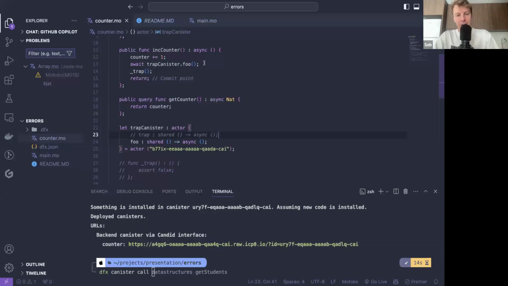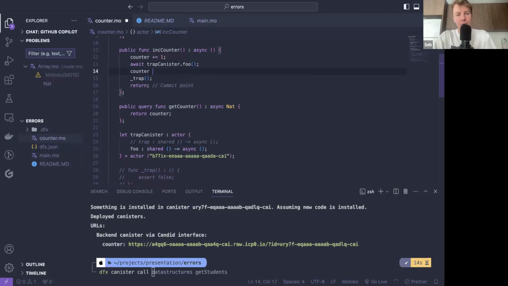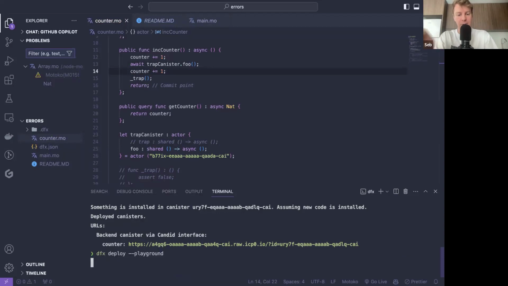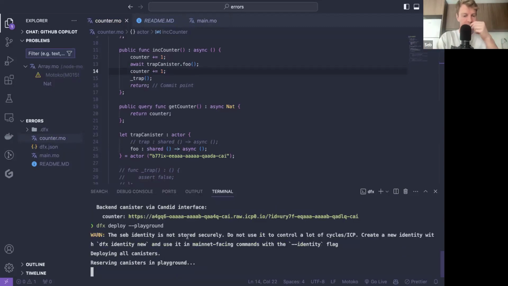And we do an intercanister call. Well, we increment the counter by 1. We do an intercanister call. Then we increment the counter by 1 again, and then we trap. This is going to be interesting. So dfx deploy playground counter, and I'm also going to deploy the 2 canisters that I have.